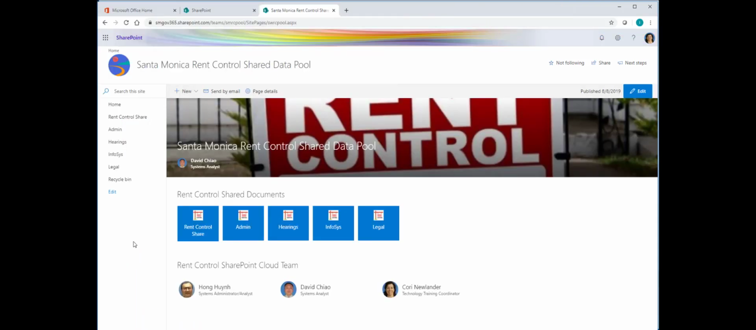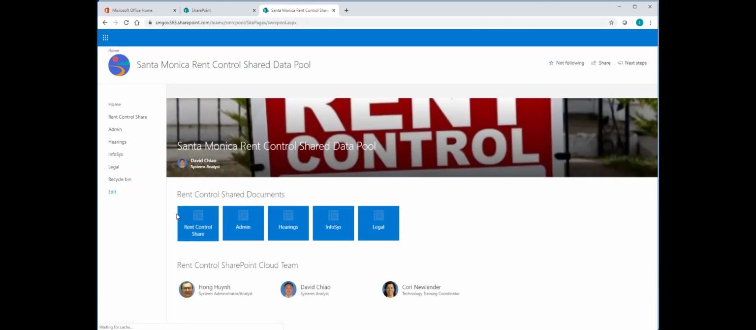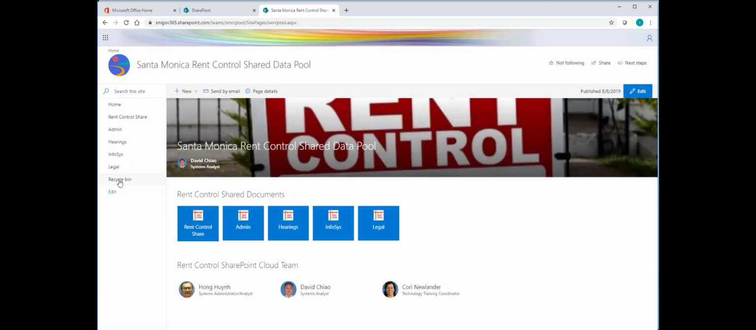Okay, so let's talk for just a second about this recycle bin. The recycle bin is there no matter where you are on the site. So here I am in the main page where I see all of my document library links. I can go within a document library and still see the recycle bin. No matter where I am on this SharePoint site, when I click on recycle bin, I will only see the documents that I had permission to see before they were deleted.